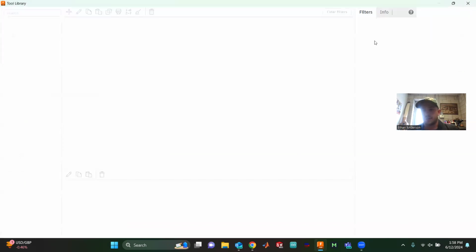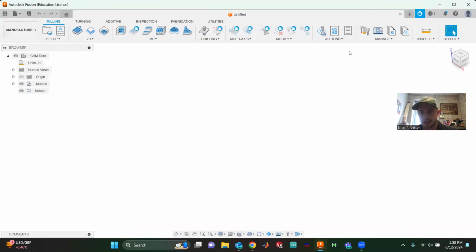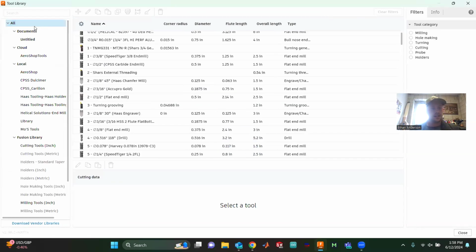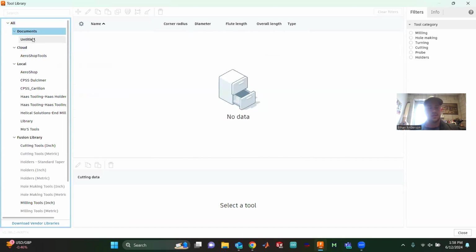So, setting up tools. We come over here, up to tool library, hit that. Then we're going to come into documents. Right now, this document is untitled because that's what I've got up, but for you, if you're actually making a part, it should come up here with a name. So you're going to hit the plus up here to add a new tool.